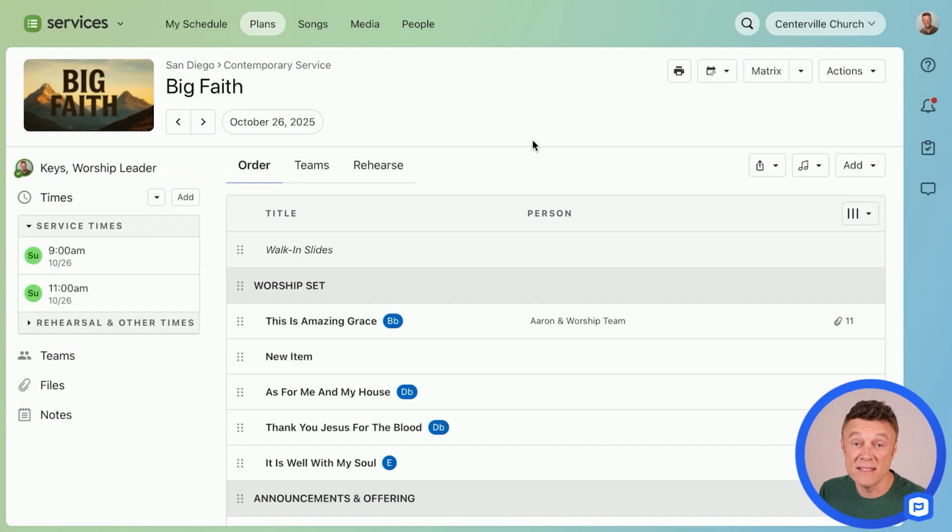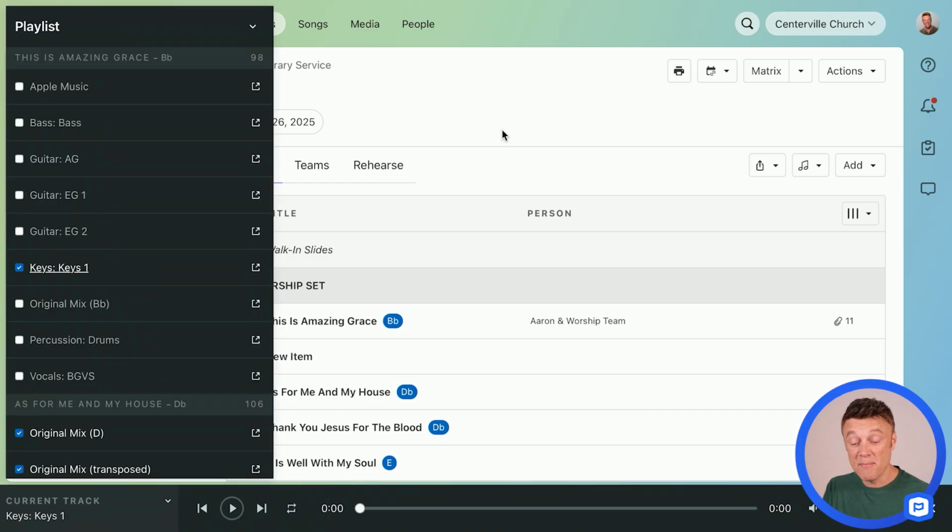One of my favorite ones is actually R for rehearse. That is going to open up the media player and instantly start you listening to whatever it is in your set list. And the media player has its own shortcut keys.